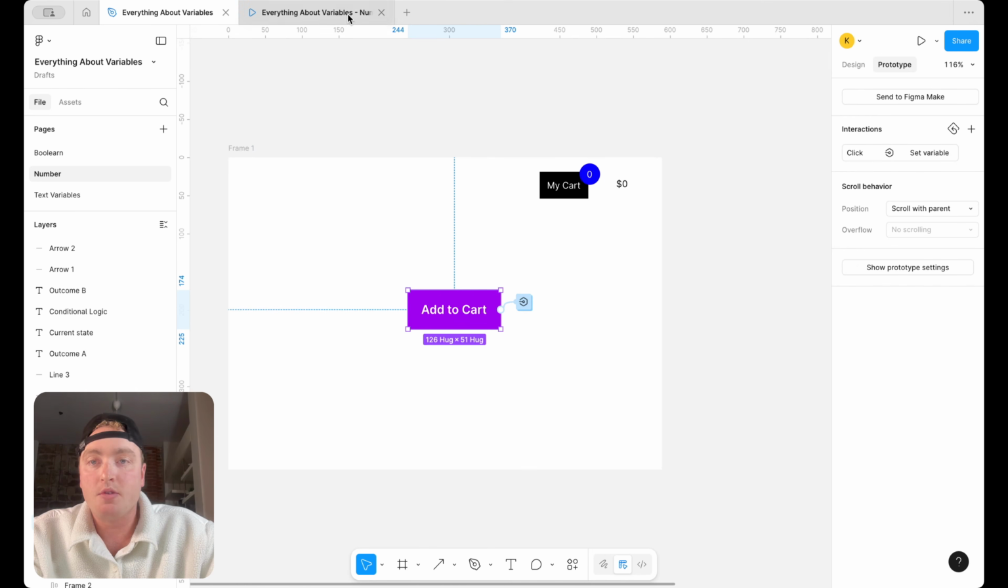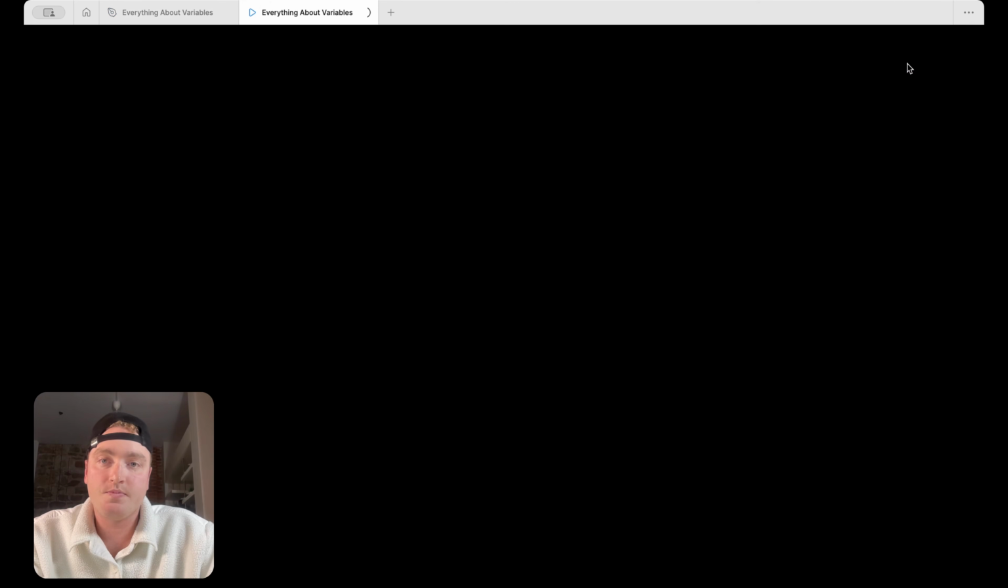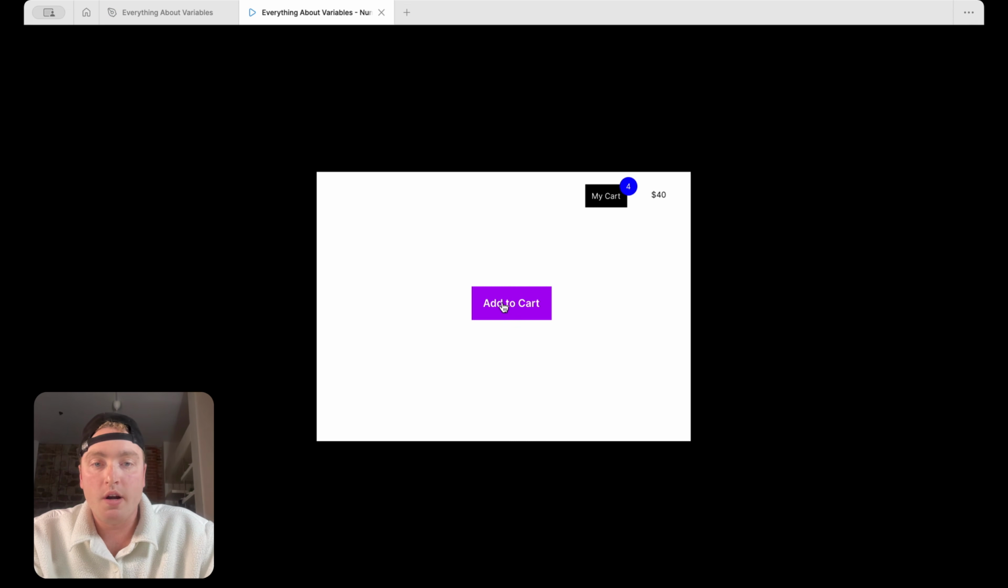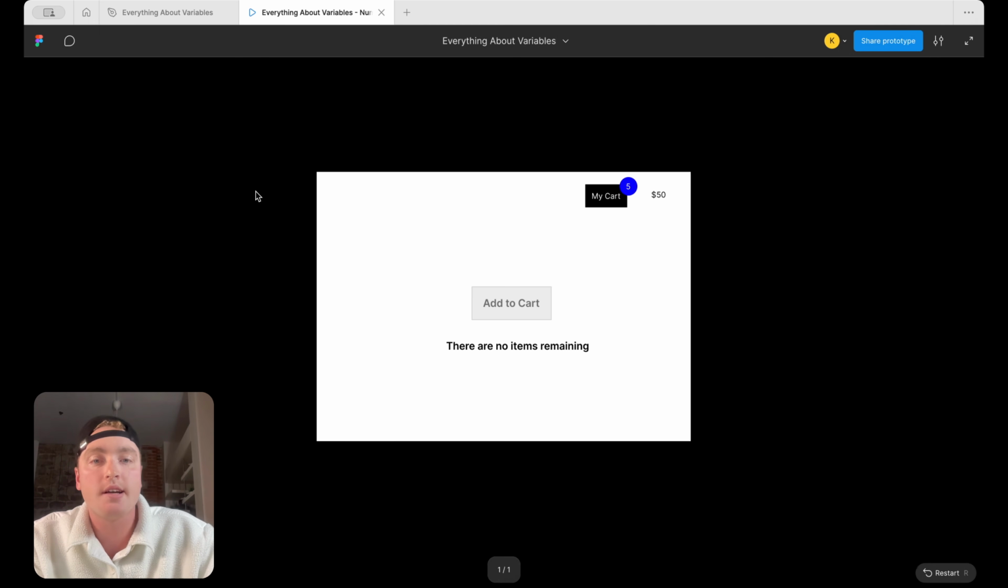So again, if I was to preview this, sorry, let me reset. 1, 2, 3, 4, and 5, and then there are no items remaining. Now you can see how everything we've done thus far starts to tie together, from our Boolean variables to our string variables to our number variables.